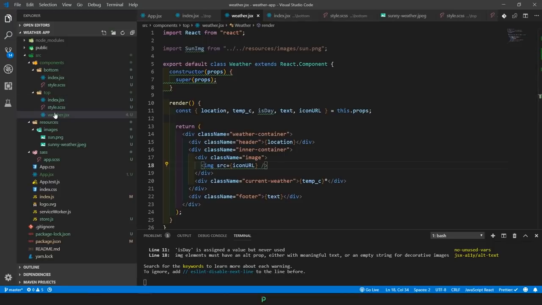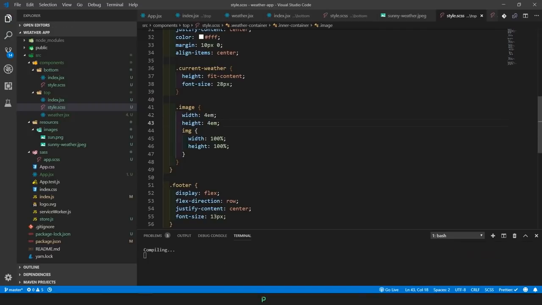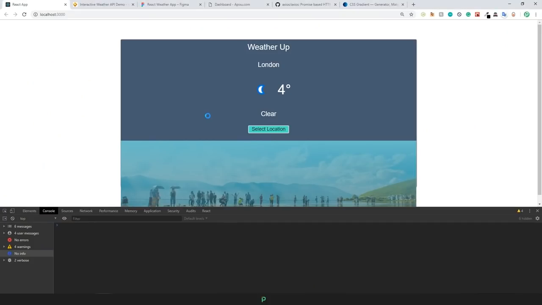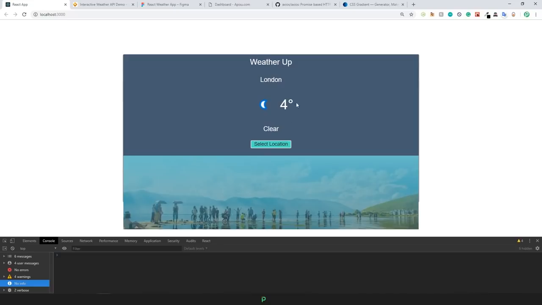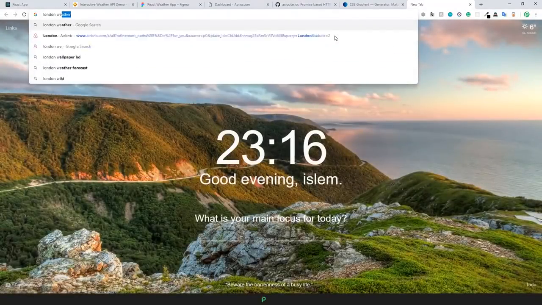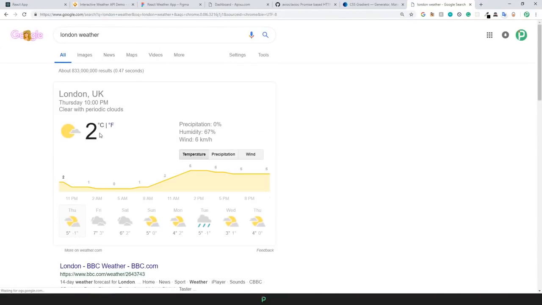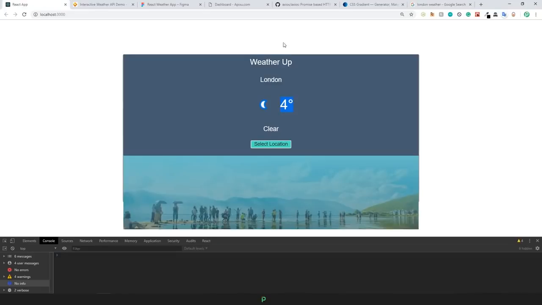So we can jump into the style of this, and you can see this 3. Let me just take this to 4 to make it look much better. And there we go, it looks much better, much clearer. And we've got that little half moon thing that's there, and it's telling us 4 degrees. If you can take a look on Google and type London weather, and yeah, he's actually not failing us. We got here 4 degrees.